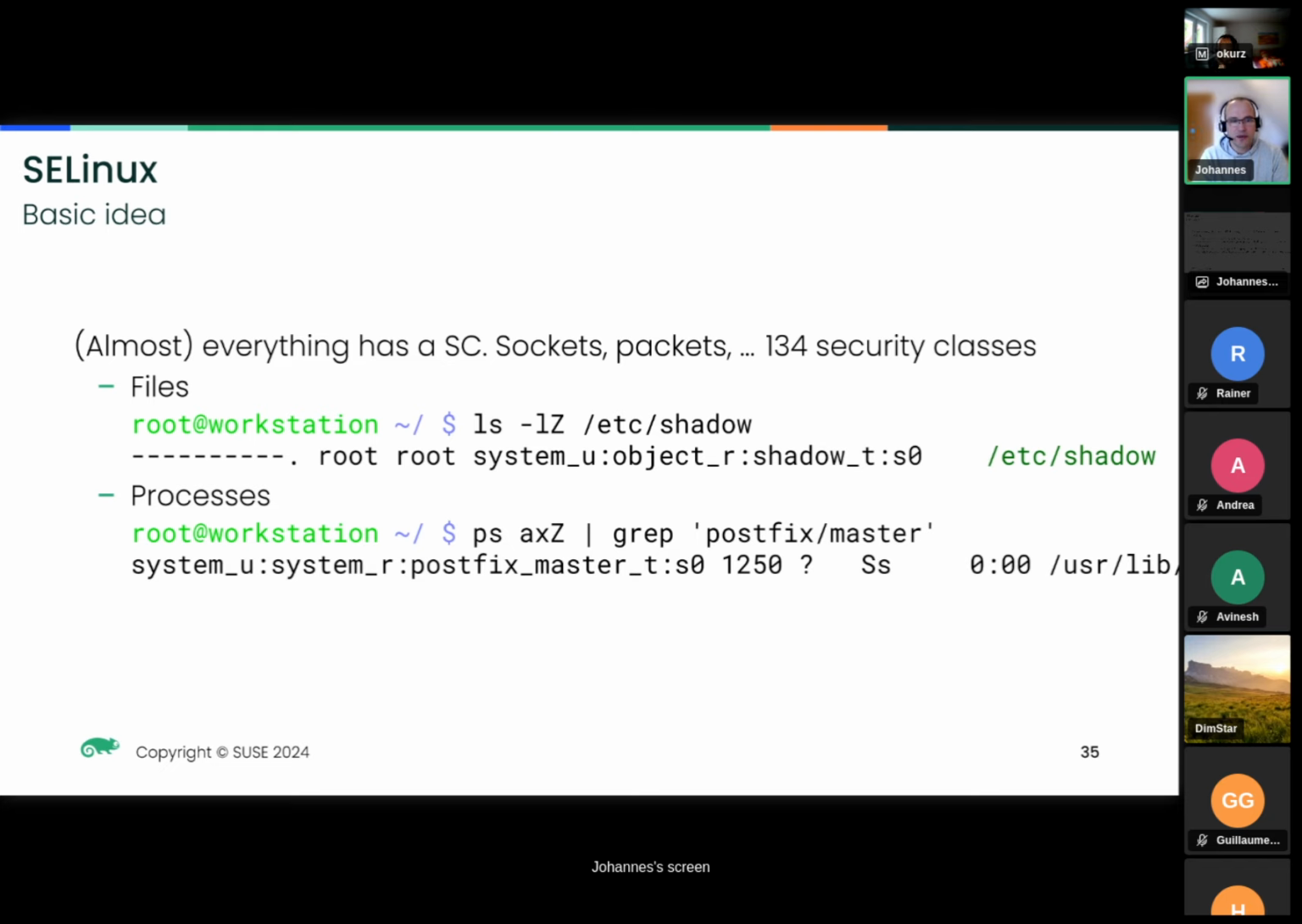You also have that for processes. So if you list the process again with the capital Z, and here we grep for the postfix master, then we see the postfix master has the type postfix_master_t. So that again seems very sane. You really have that for a lot of objects on your system. So you can have a security context on sockets, on packets. There are over 130 different security classes in the SELinux policy that we currently ship. So there's a lot of things that you can control with SELinux, but in most cases, you can just concentrate on files and processes. So that should be enough for a lot of the work that you do with SELinux.